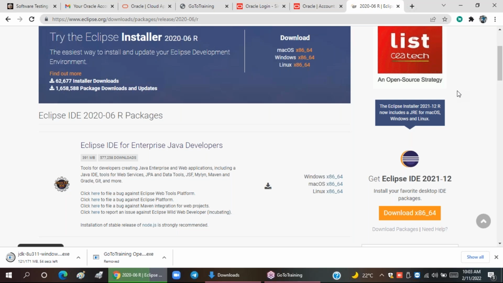Observe friends. Sir, can you please mouse over there? Under the heading Eclipse IDE for Enterprise Java Developers, 391 MB, on the right side we can find Windows supported Eclipse, Mac supported Eclipse, Linux supported Eclipse. So whatever the operating system you are using, that OS supported Eclipse needs to be downloaded. Yours is Windows, so click on Windows x86_64, sir. It will be around 391 MB.